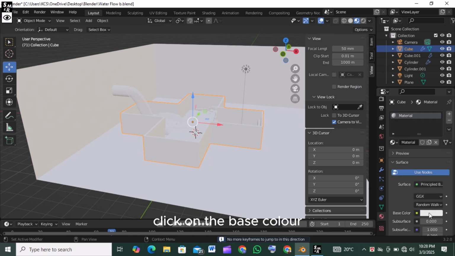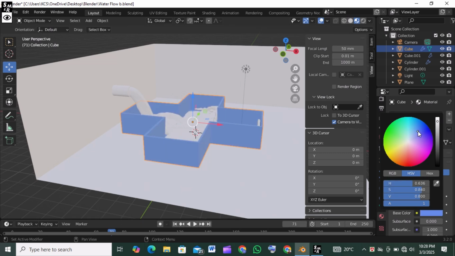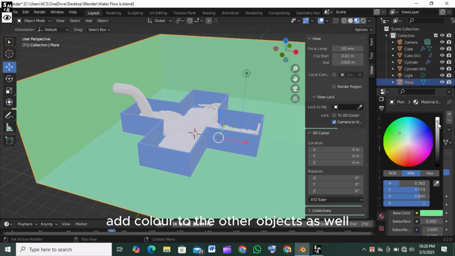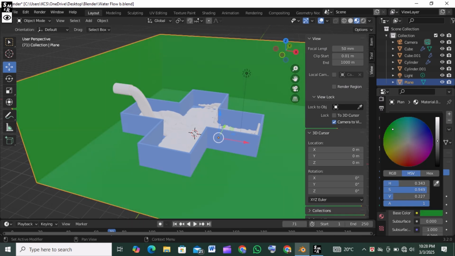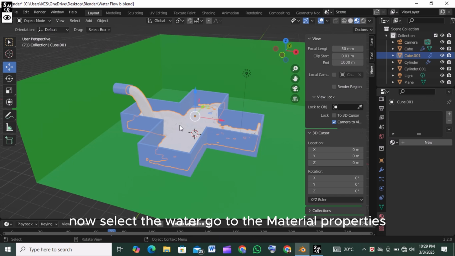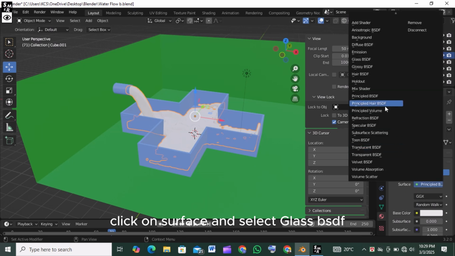Click on the base color and choose the color from the color palette. Add color to the other objects as well. Now, select the water. Go to the Material Properties. Click on New. Click on Surface and select Glass BSDF.